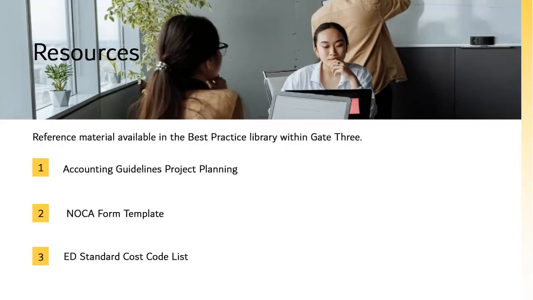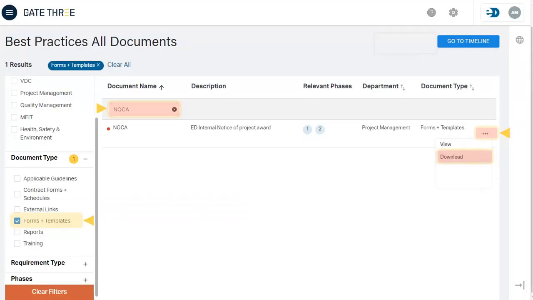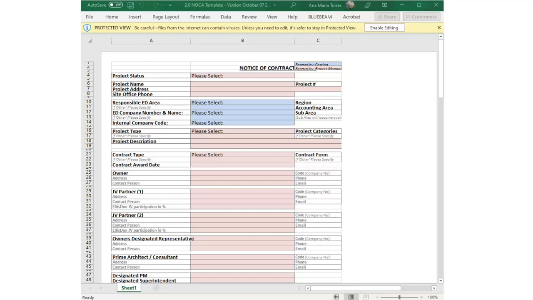Once the letter of intent or prime contract has been received from the client, a blank Notice of Contract Award Noka Form template is also available for you to download from the Best Practice library within Gate 3. When you're ready, download the Excel blank Noka Form template to fill in and complete. Once you've downloaded the blank Noka Form template, enable the editing option to fill in and complete the form.